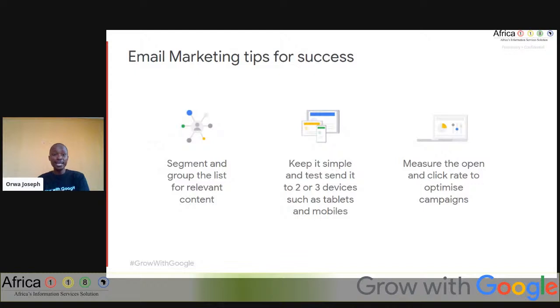Great. So let's give you some email marketing tips for success. The first thing, segment and group the list for relevant content. I know you own a big shop. I know you are selling shoes. I know you are selling clothes. I know you have clothes for kids and you are selling several things. I know sometimes you stock iron boxes and sometimes you stock towels and sometimes, name it.